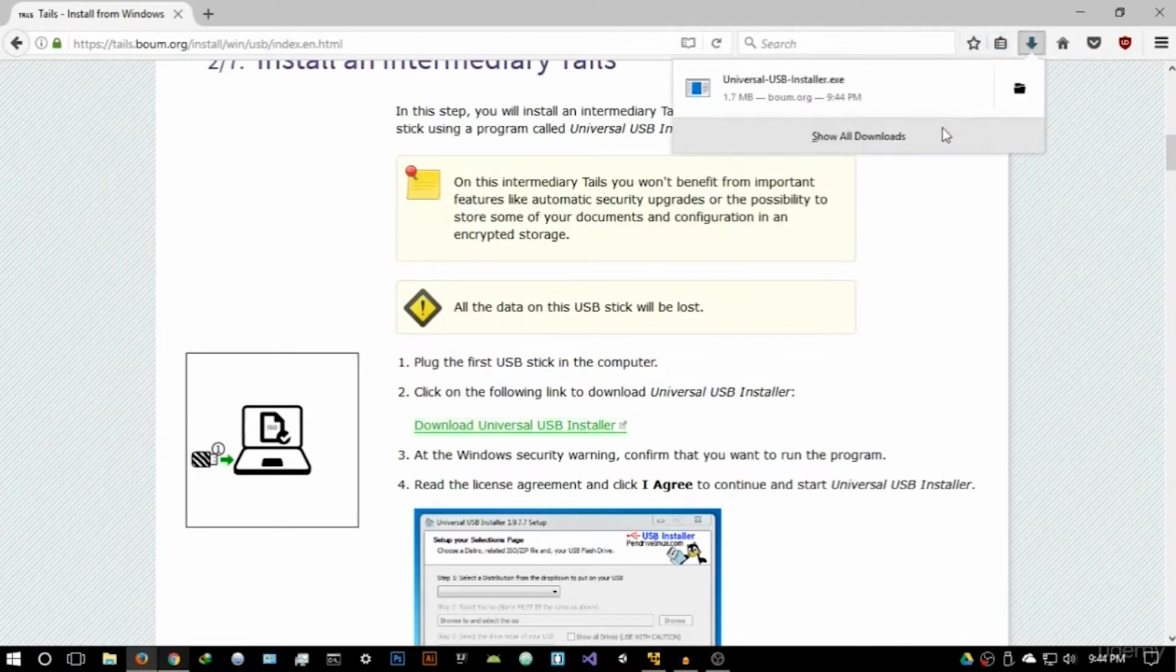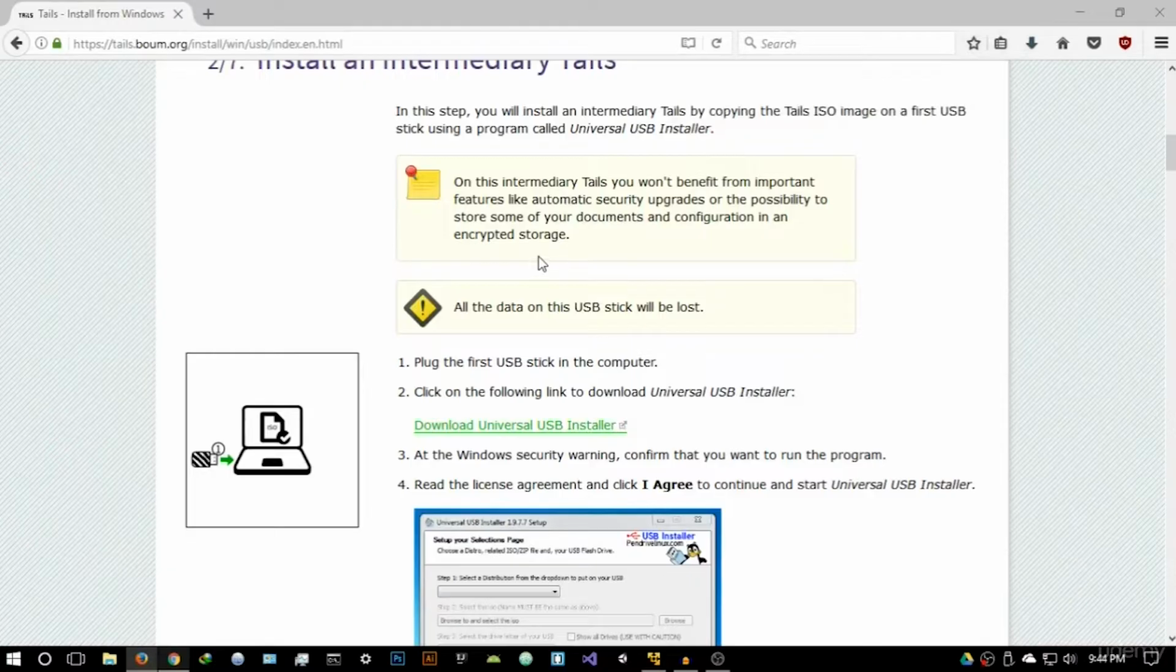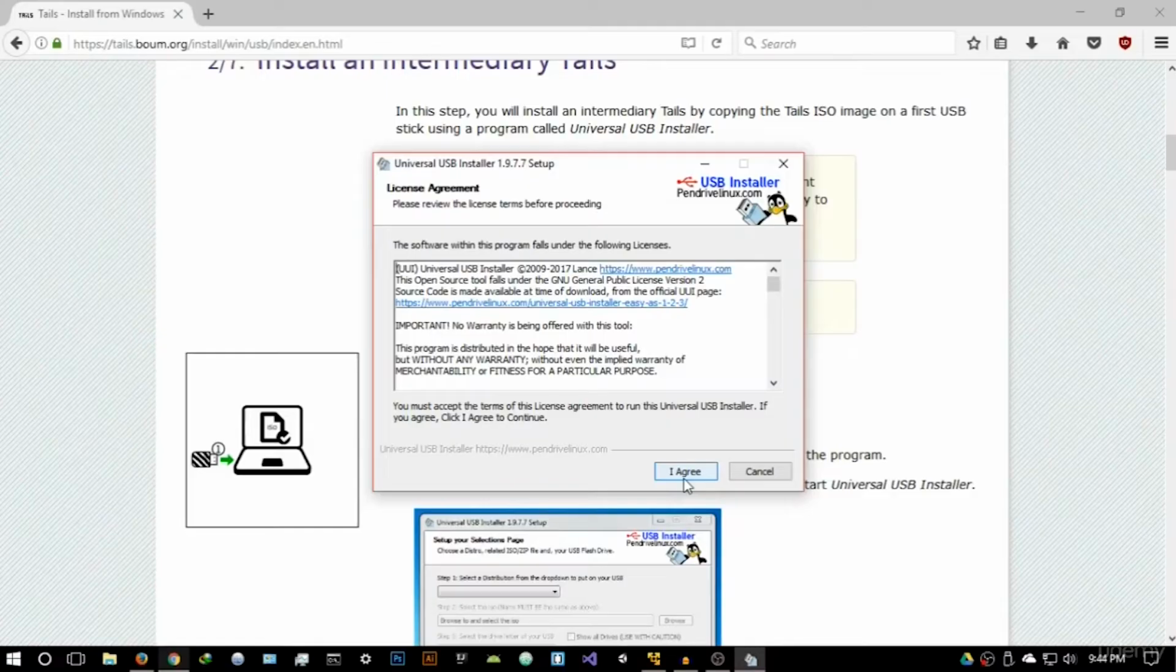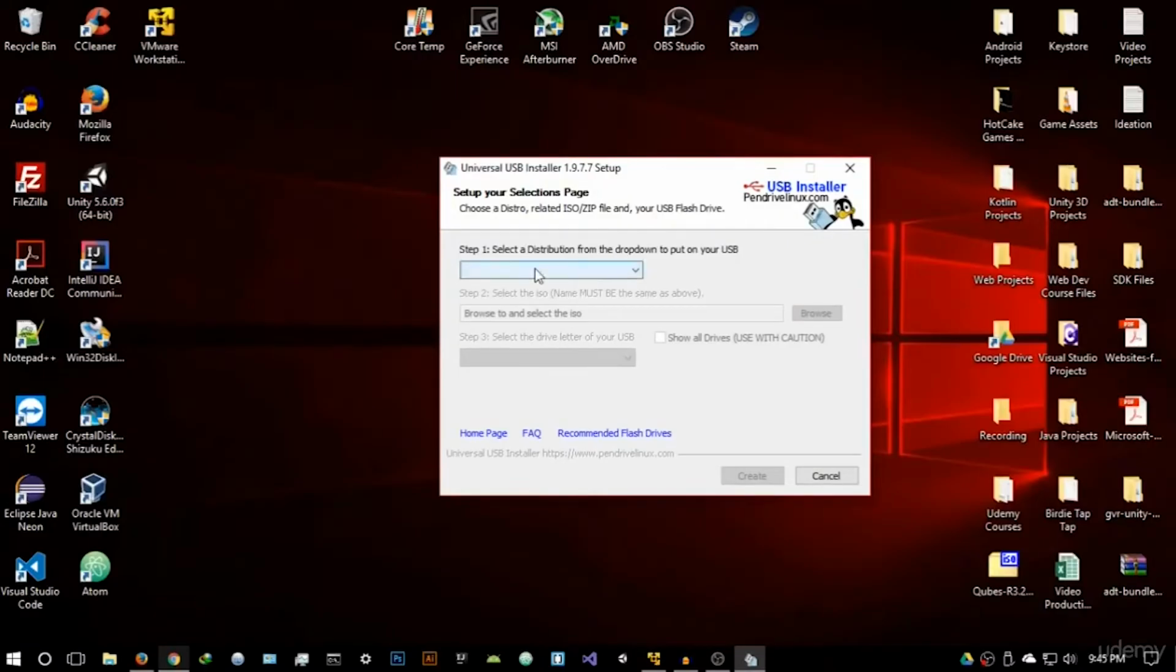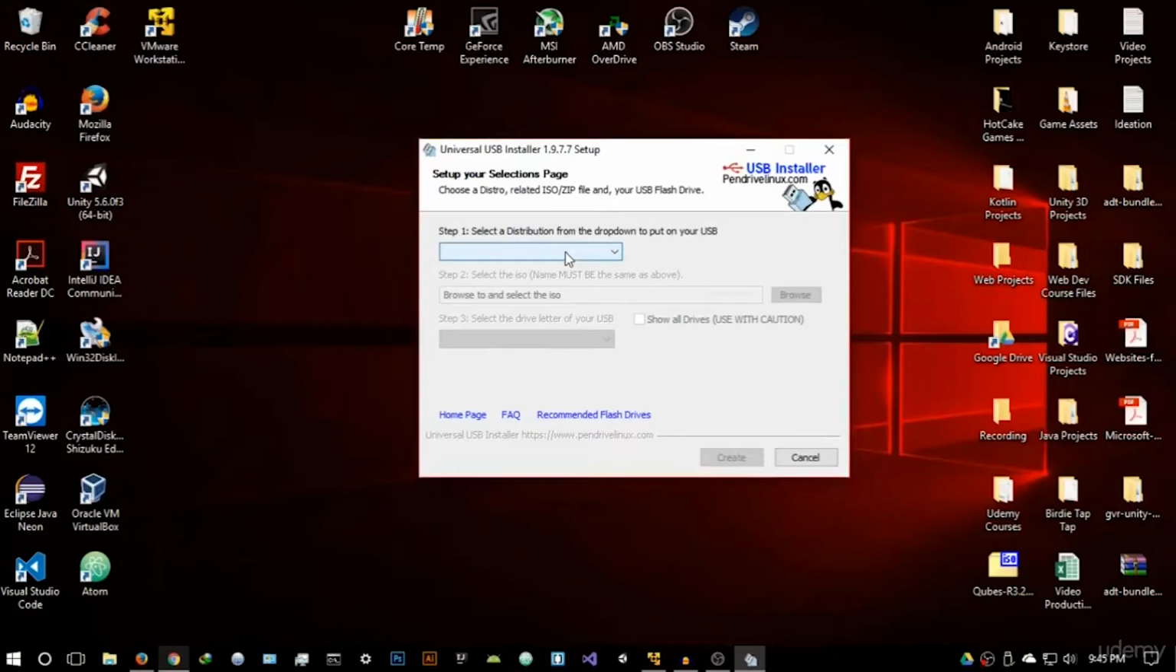Just download it. It's 1.7 megabytes, really not that big. So it's downloaded. Let's run it and let's see what it gives us. And there we are, USB installer. Just hit I agree, and as you can see, it's a portable version. That means you don't really need to install anything.